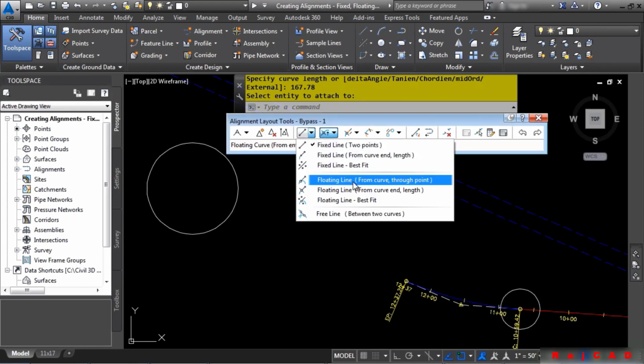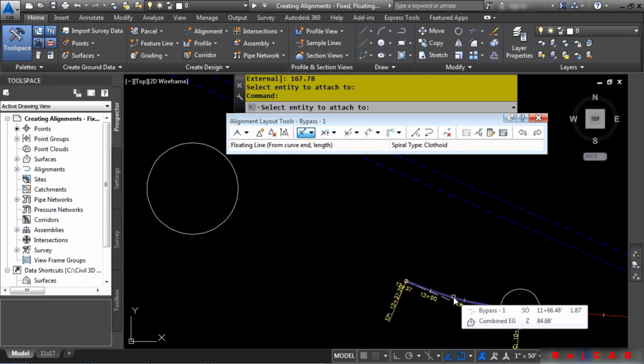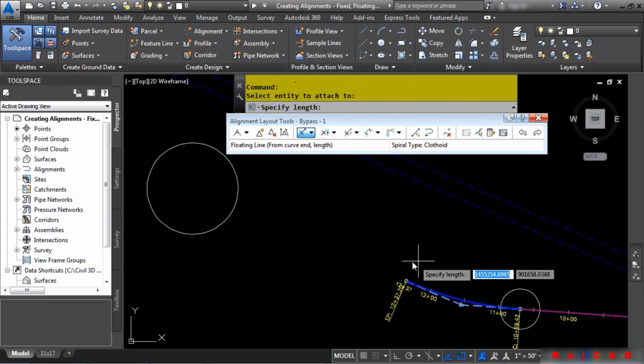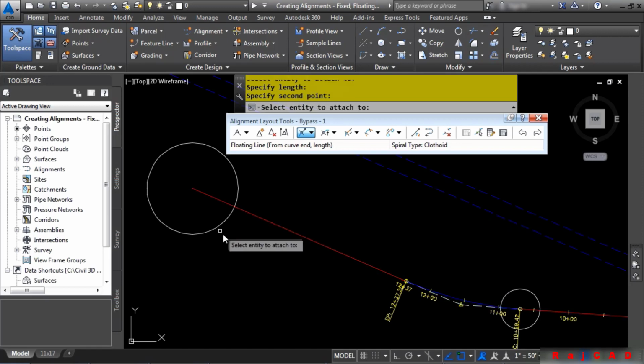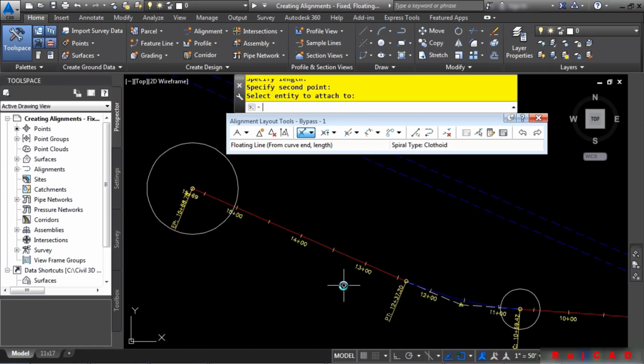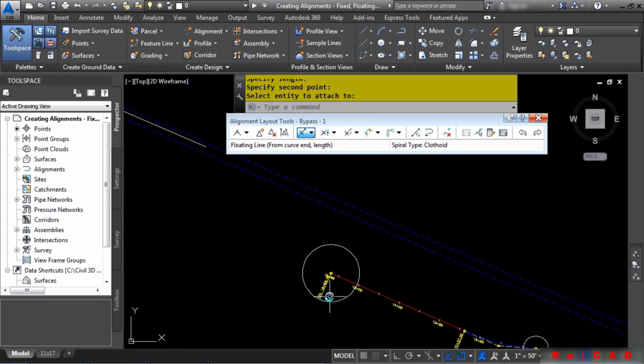So we'll click on floating line from curve end and length. Select your arc to attach to, and now we want to define the length. Now, if I knew the length, I could just type it in. However, you can also snap to the end, and a circle is provided for you to snap to if you need to define it based upon some existing geometry. Press enter, and there's our stationing continuing to update here.